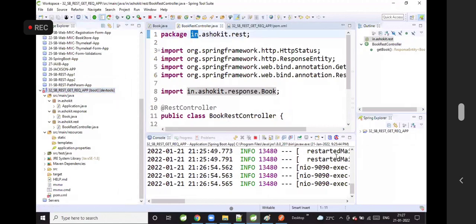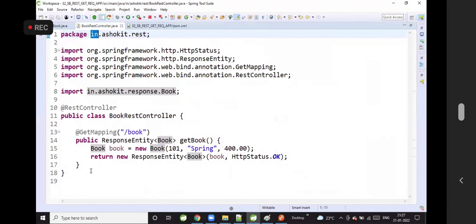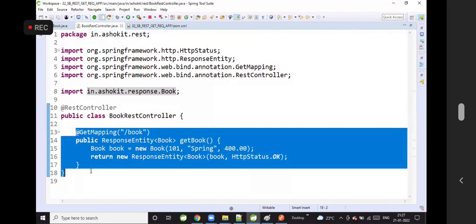Here, we know the Jackson API's ObjectMapper class is used to convert a Java object into JSON. Am I writing that logic? I am not writing that logic. Then who is executing that logic now? Spring Boot. Why is Spring Boot executing that logic to convert the Java object into JSON?